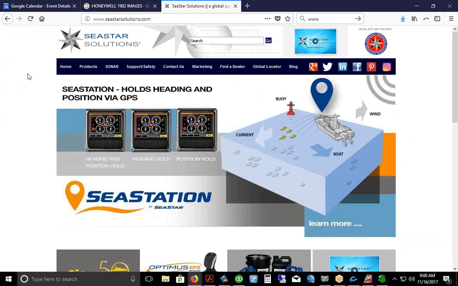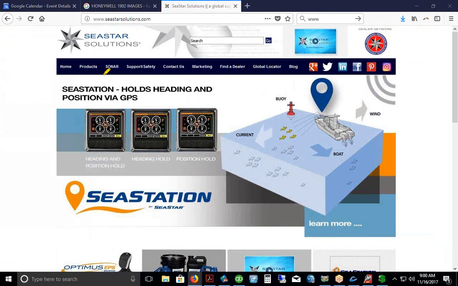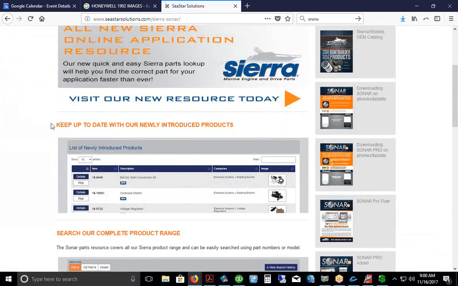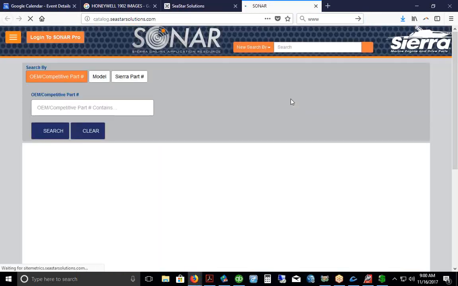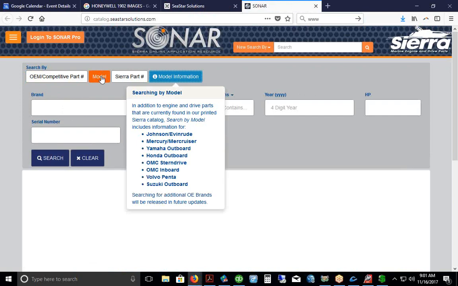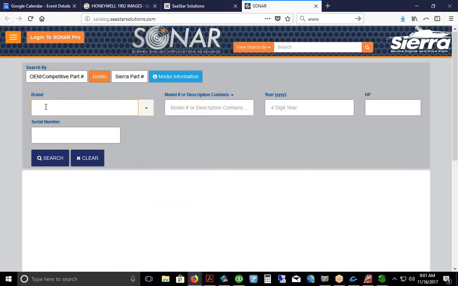So if you just want to check it out, you go to C-Star Solutions like this, and you click on the Sonar tab right here. What that'll do is bring you to a screen where it says, keep up to date with our new products. You can visit our new resources, an orange arrow to the right, and you click on that. And this is the screen you're actually trying to get to. In here, you can type in an OEM number, and it's going to cross over to Sierra, or you can search by the Sierra number, and it'll cross over to the OEM number, or you can do a model search. If you're looking for a particular engine, go through Johnson, Mercury, or whatever it is you're looking for, you can enter the brand, and then you can get to them that way.